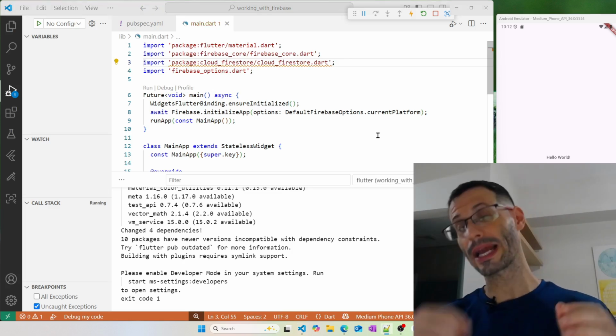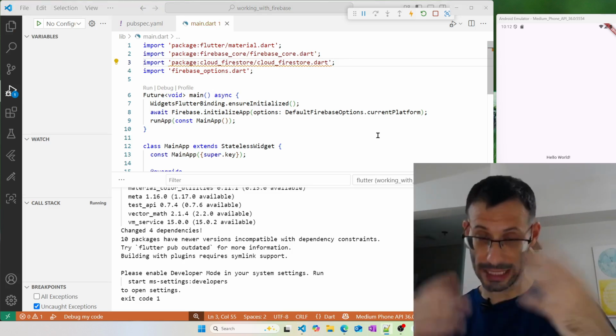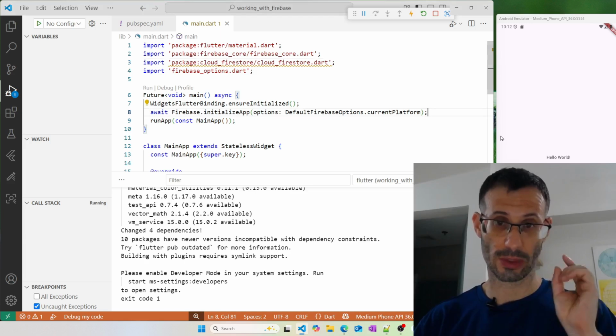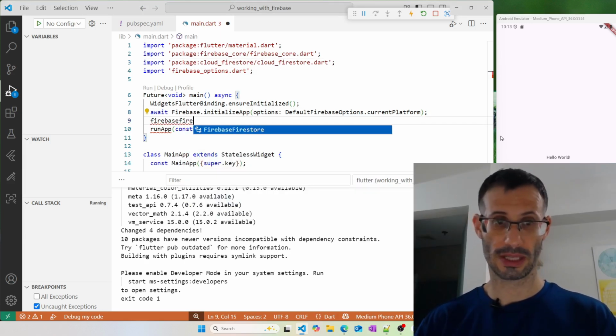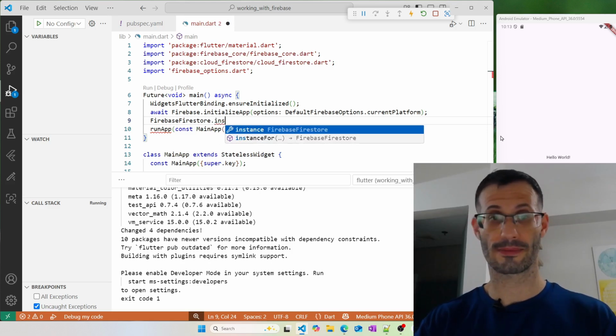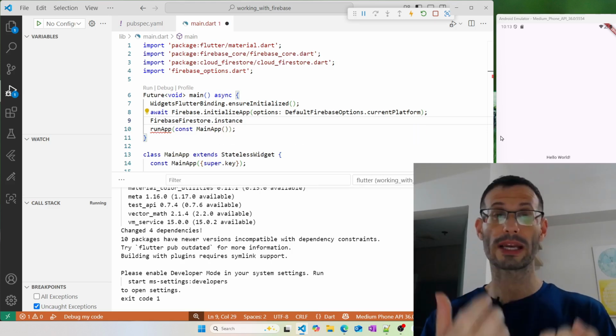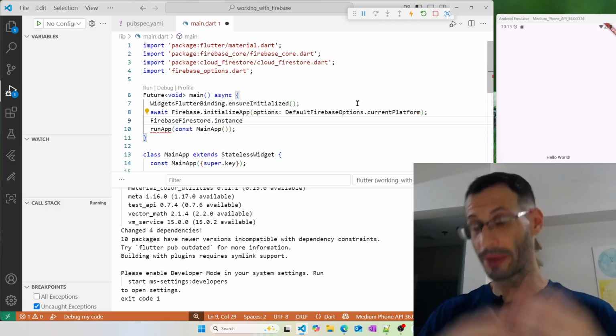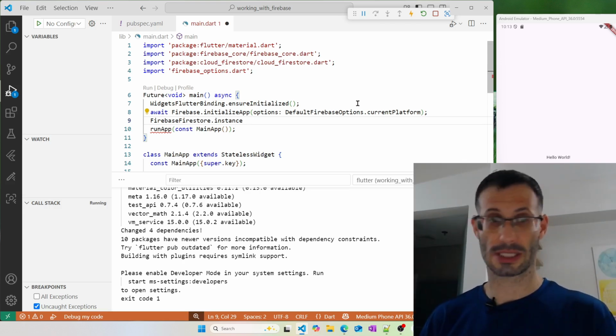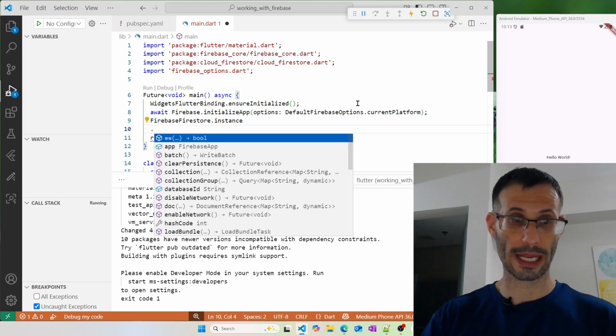And now to access our Cloud Firestore instance, we're going to do it this way. FirebaseFirestore, here it is, .instance. Now we are working with the actual object, with our Cloud Firestore object. From here we can access our different collections. This is done using the collection method.